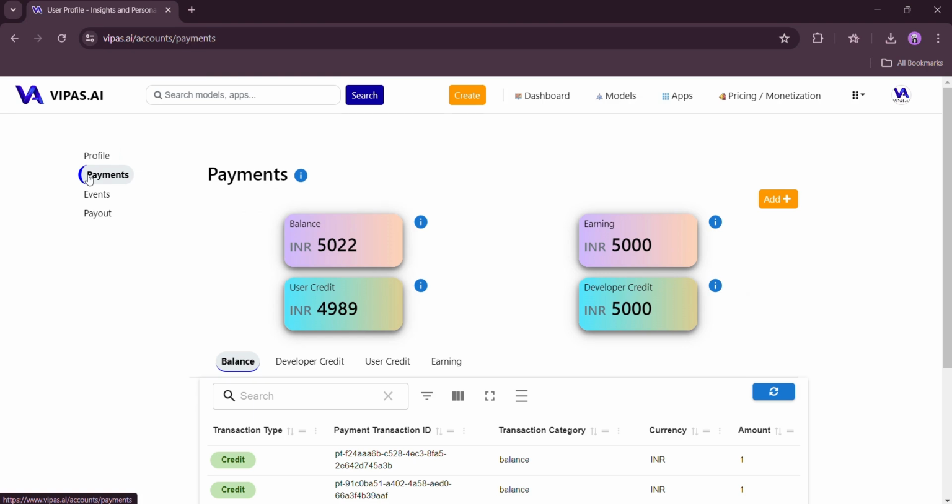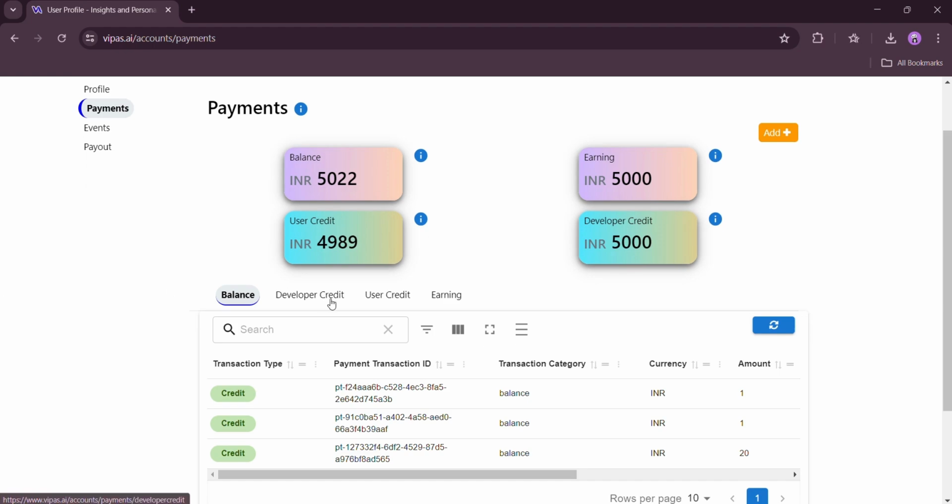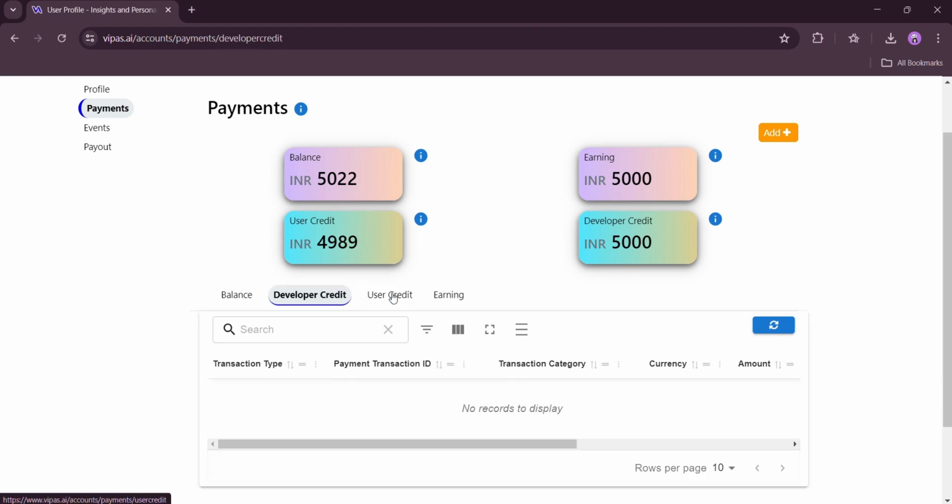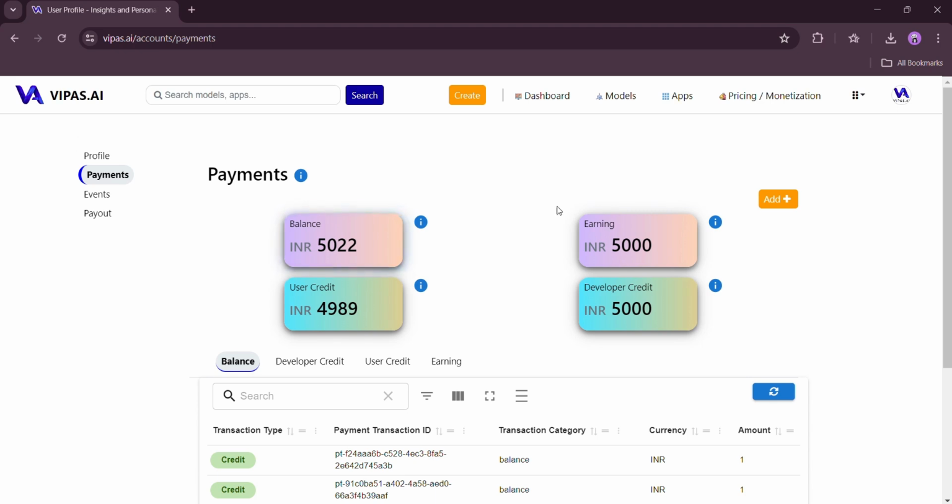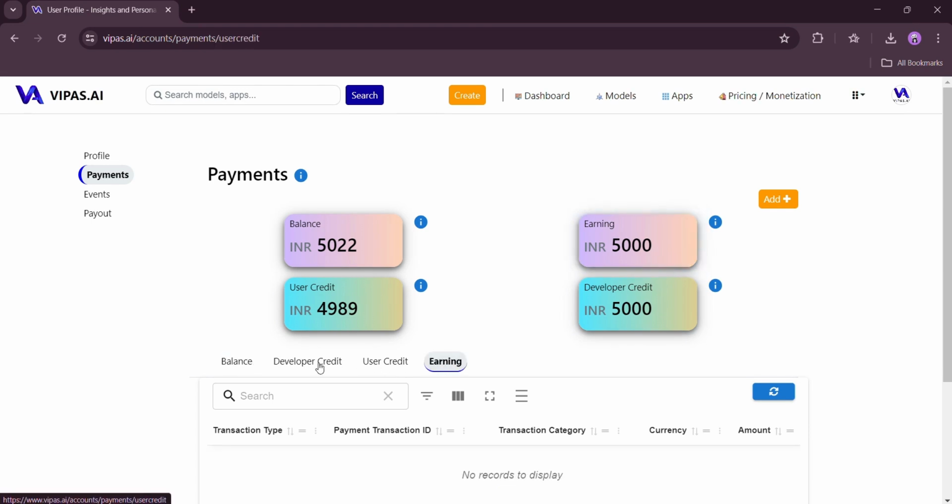The payment page is divided into four main sections: Balance, User Credit, Developer Credit, and Earnings. On this page, you can see the four boxes that show the balance your account has. If your account has any user credit, it will be shown here. The developer credit, if you're a developer, will be shown here. And if you have uploaded any AI models or apps, then the earnings you receive through them will be shown here. These will be visible from any subsection you view, as it is static.